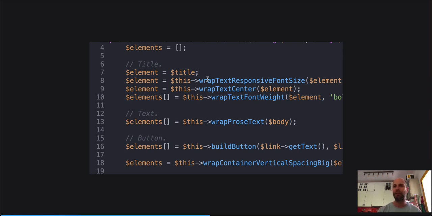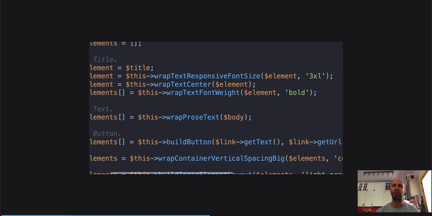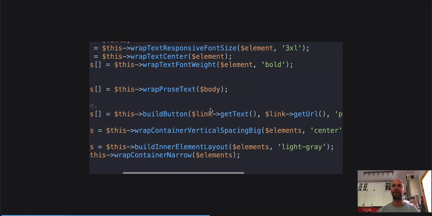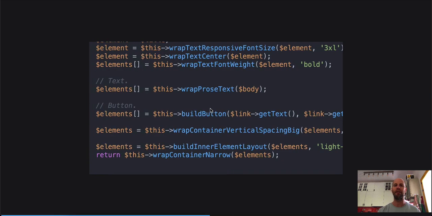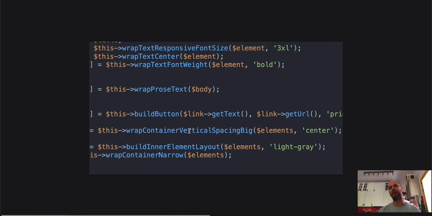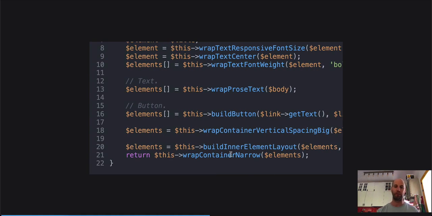Again, let's start reasoning with what the title would look like just by reading. So the title, I know that it will have a responsive font size, quite large. It will be positioned in the center, and it will have a bold weight. And then I can see there's the text and some helper function to create the buttons over here. And then I can see that I'm taking all the elements that I've built so far, this array of render arrays, and I'm applying a vertical spacing to them, and in the end I'm wrapping with a container narrow.